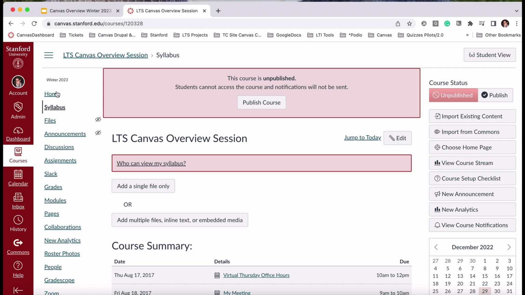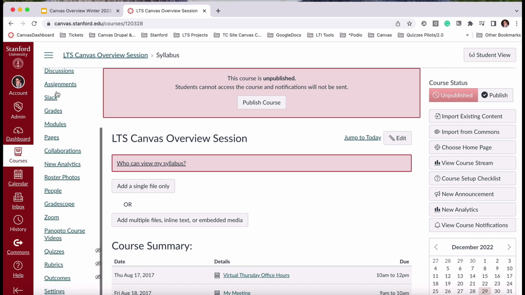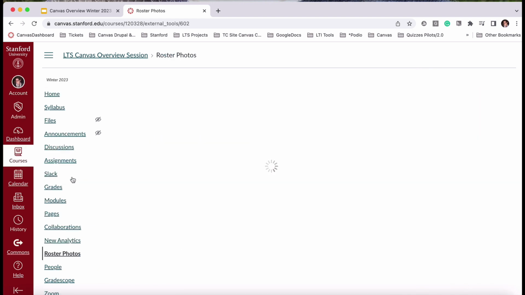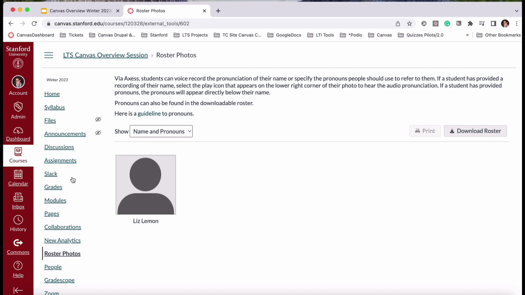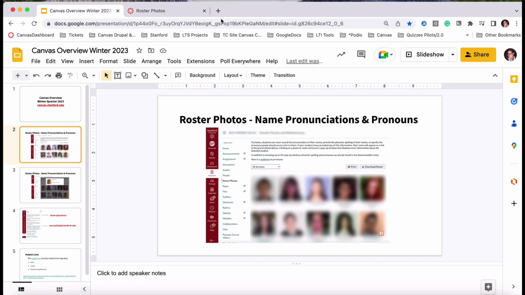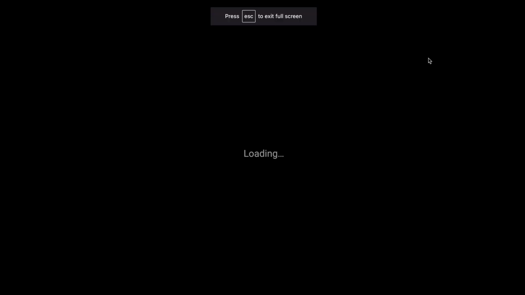Now I'm just going to highlight a few more features considering this is our essential overview. If you are interested in learning more, there is a full basic overview session recording as well. And if you'd like an individual consult, again, you can submit a ticket requesting one. I'd first like to highlight 2 housekeeping items, one being roster photos. Roster photos are only visible to teaching teams. I am going to show you a more robust image since this is my demo course.